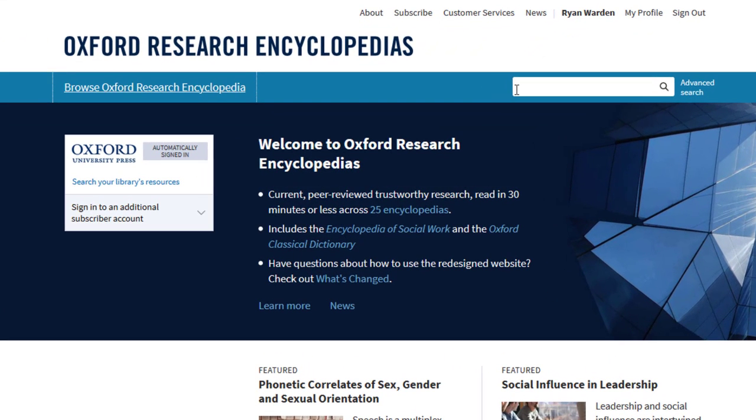You'll also see at the top of the screen in the support bar, we have access to both the subscribe and customer services pages. On these pages, librarians can find information about managing their online account, downloading MARC records and KBART files, as well as links to frequently asked questions, help pages, and contact information.